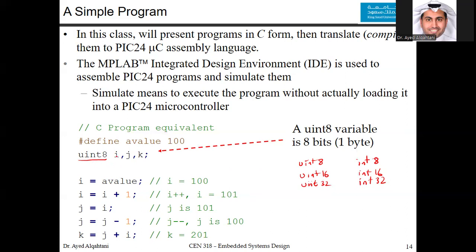So now we know that i, j, and k are 8 bits, and they are also unsigned values. 8 bits, as we mentioned, is 1 byte. So this is for 1 byte, this is for 2 bytes, and this is for 4 bytes.